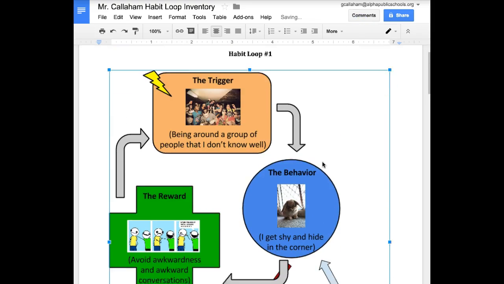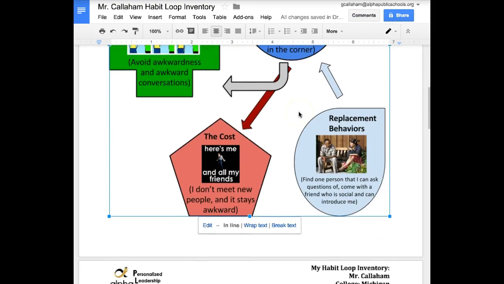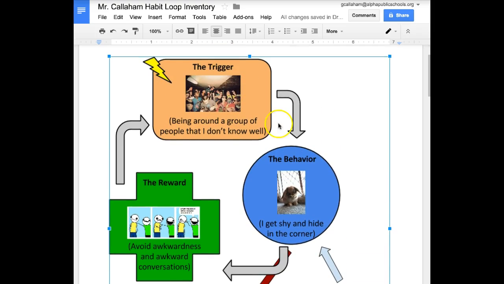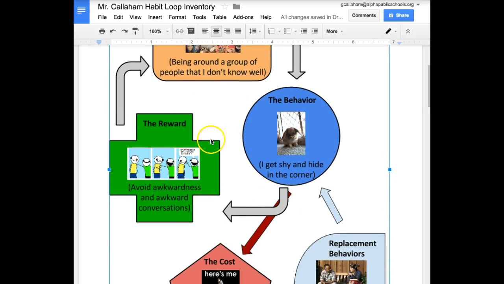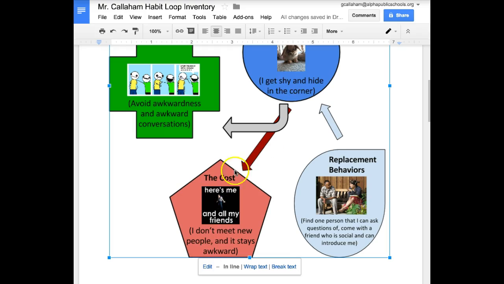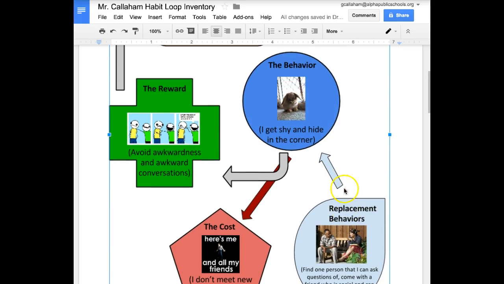All right, so now you should have a full habit loop inventory that has the trigger, a behavior, the reward, what you get out of that behavior, the cost of that behavior, and replacement behaviors, plural, that you would use in the future to make a goal around to change this. And then you will start being able to break that habit and turn it into a good habit.